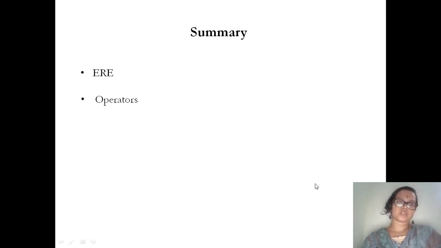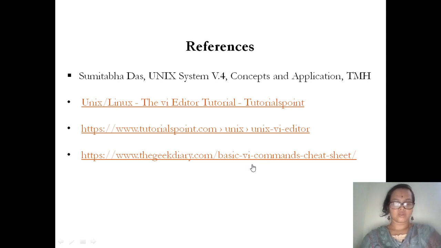So summing up today's session, we have dealt with the extended regular expressions and also the operators which have been used for them, where we have seen how your matches can be in a different manner. We also learned how the asterisk scope has been restricted by using your plus and question mark symbols. Okay, so next, these are all the references. Refer to them for your further knowledge. Okay, thank you.